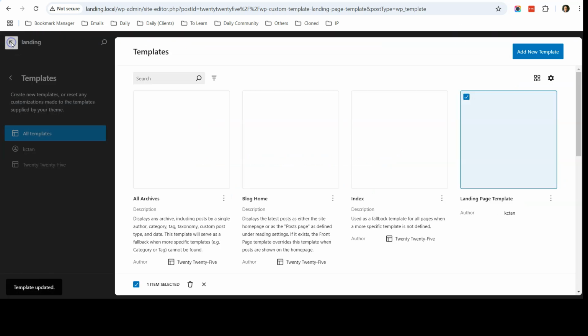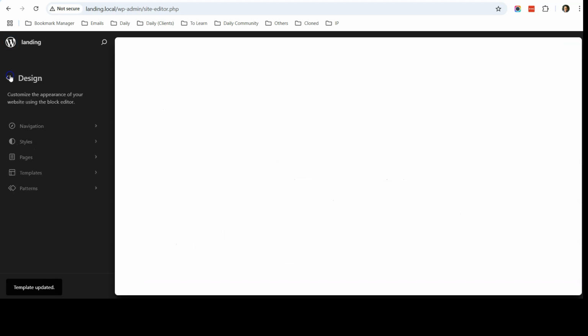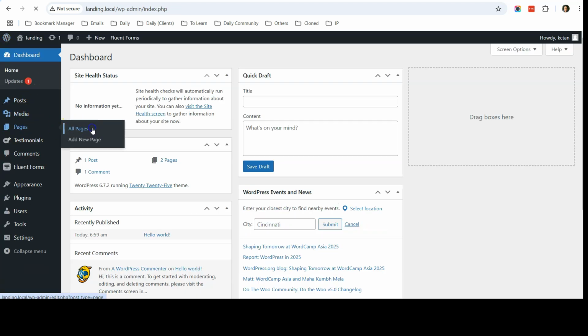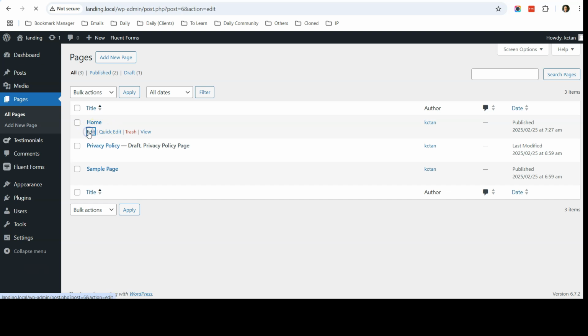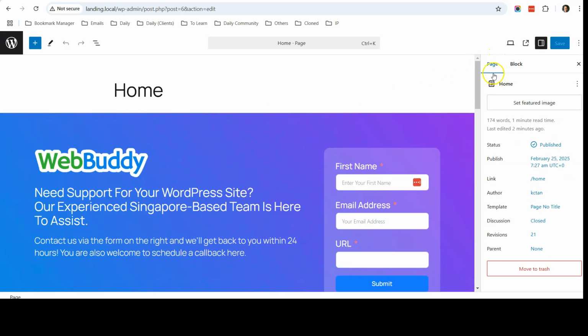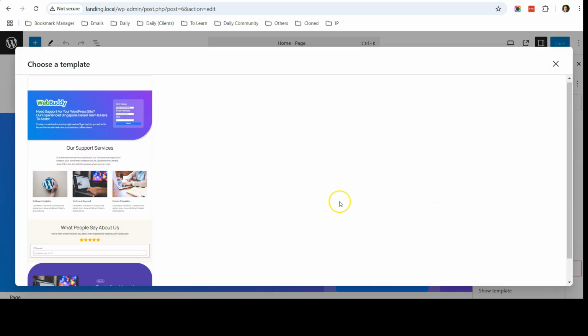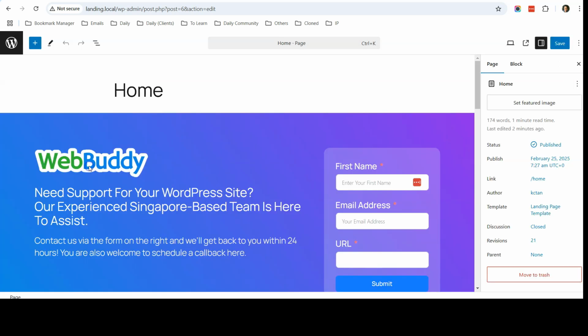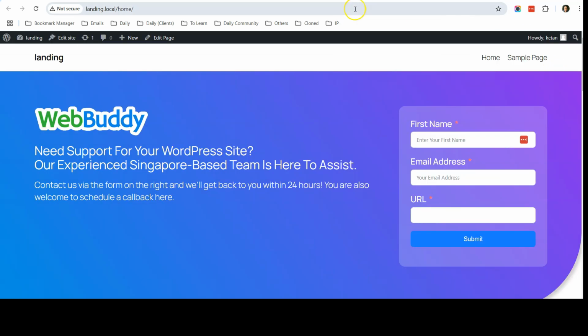And once you save this template, let's go back to our pages. So all pages to home page, click edit and make sure that this is selected to page and scroll down under this template. Let's click here and let's swap template. And this is the landing page template. So just click here. We're going to use the landing page template. So click save and now go back to your website.